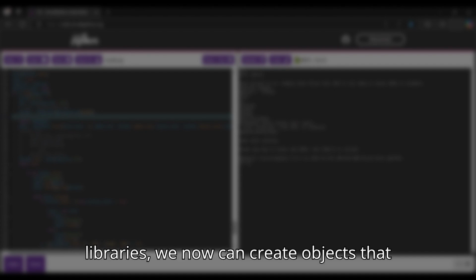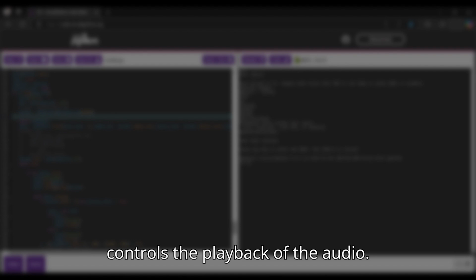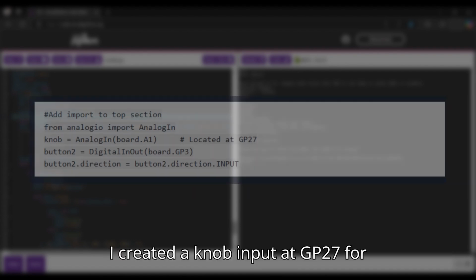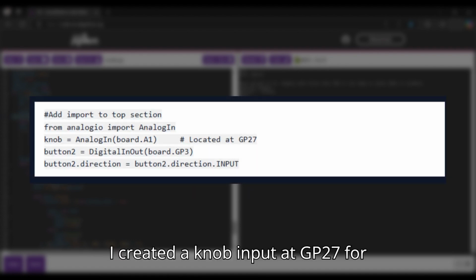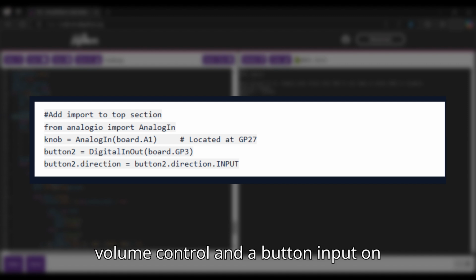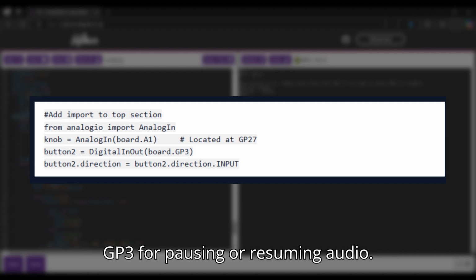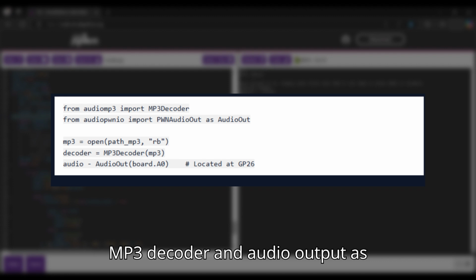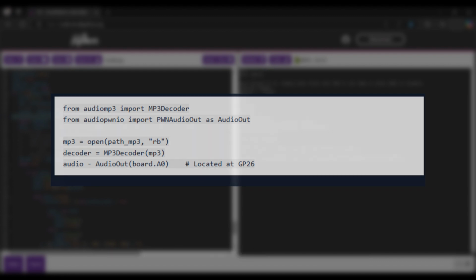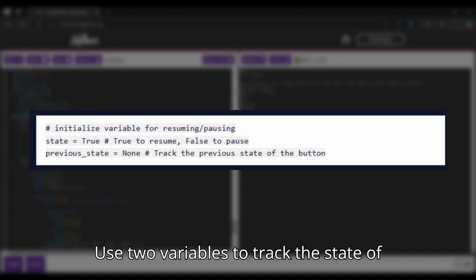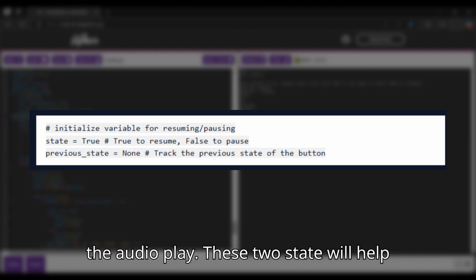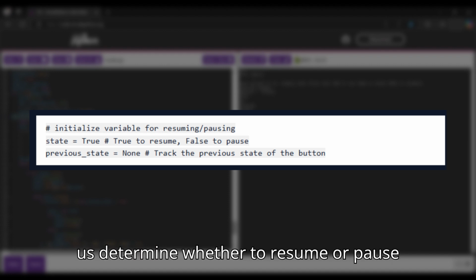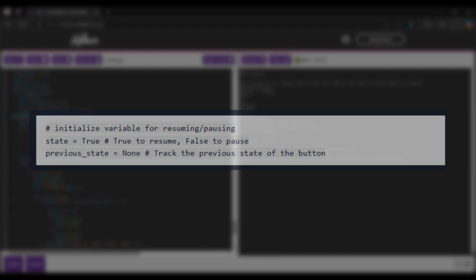After introducing the purposes of these libraries, we now can create objects that control the playback of the audio. I created a knob input at GP27 for volume control and a button input on GP3 for pausing or resuming audio. Next, import the libraries and set up the MP3 decoder and audio output as follows. Use 2 variables to track the state of the audio play. These 2 states will help us determine whether to resume or pause the audio.